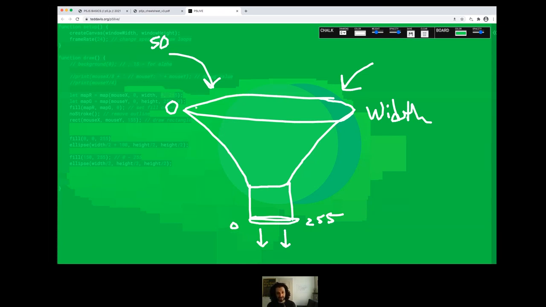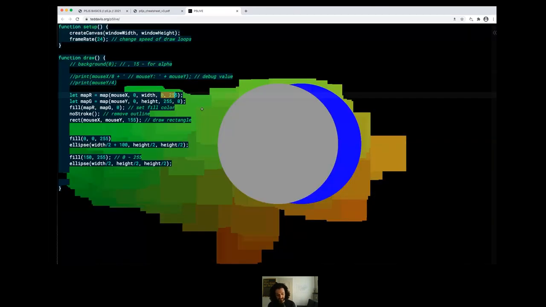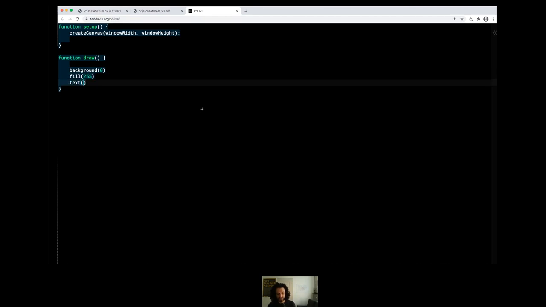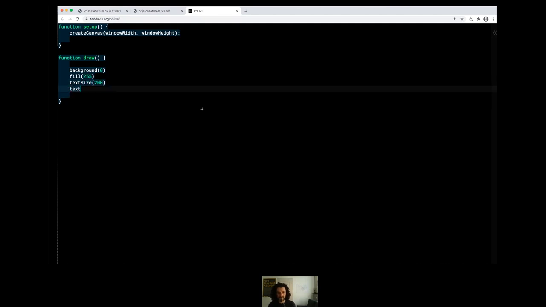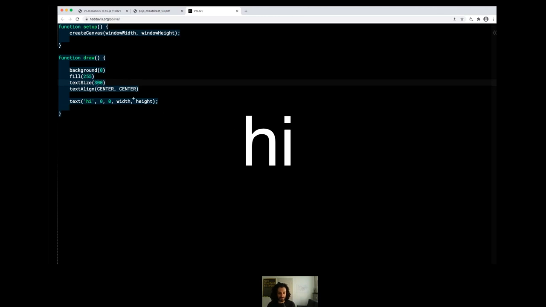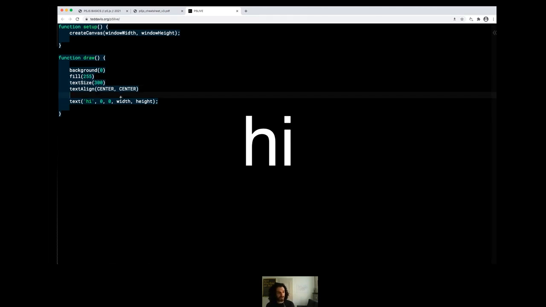And I can demonstrate this with some values. I can quickly show you. I'm going to make a background. You don't need to do this. I'm just going to quickly set up something so that we can see some values. Whoops, text size, text align, center. Okay. High, 0, 0, width, height. Okay, I'm going to demonstrate what a map is doing with a value debugger here.